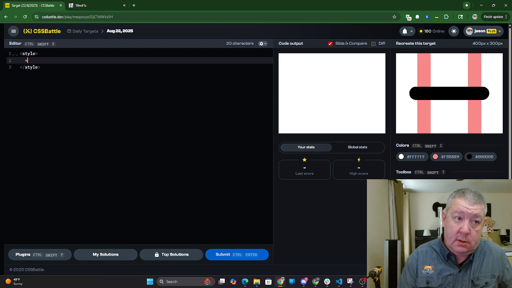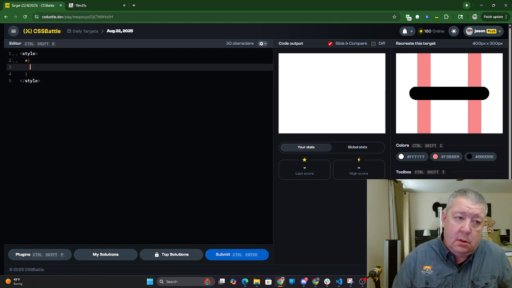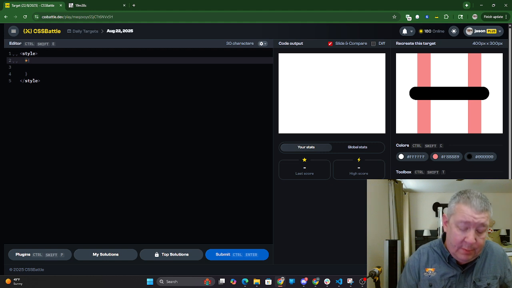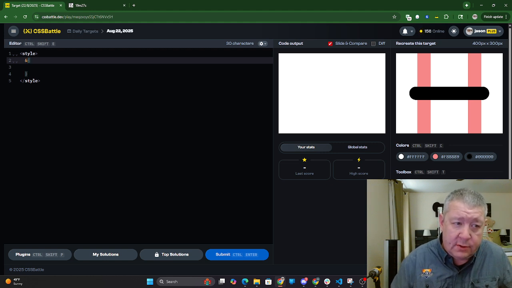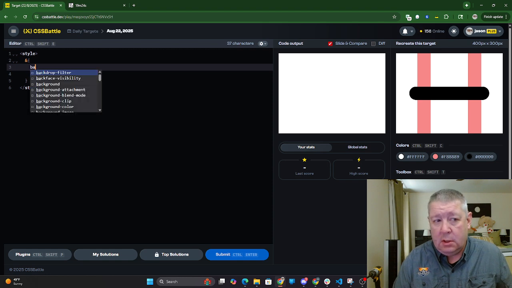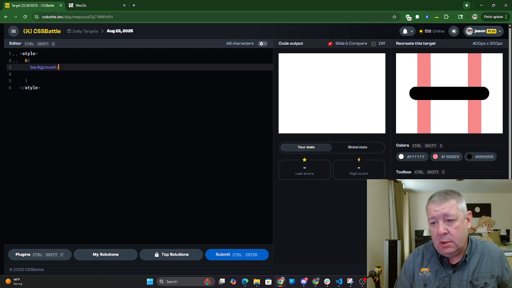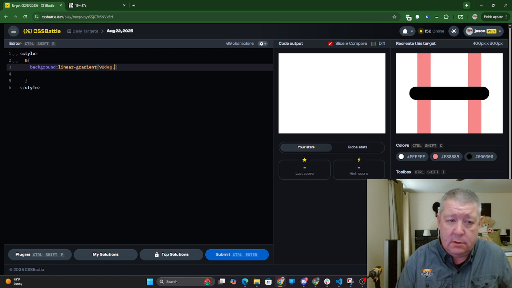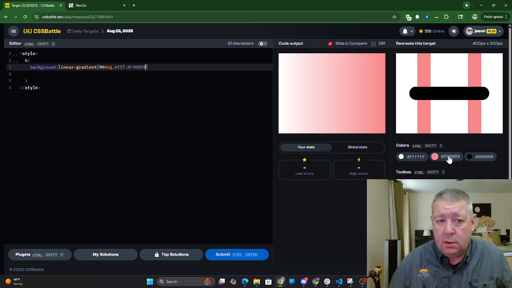I'm going to select the HTML with a star selector. I was arguing about whether to use star or ampersand. I'm going to use ampersand and hopefully remember to change it to star because I often trip over myself by not remembering that. I'm going to say background, a linear gradient from 90 degrees. It's going to be white to pink. It's going to have a hard stop at, I don't know what that is, 70 pixels.